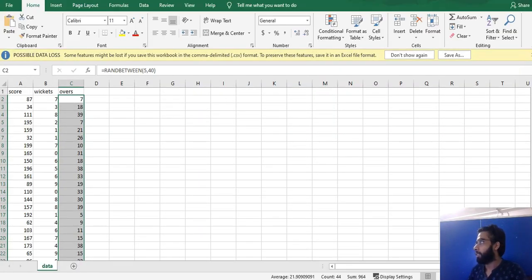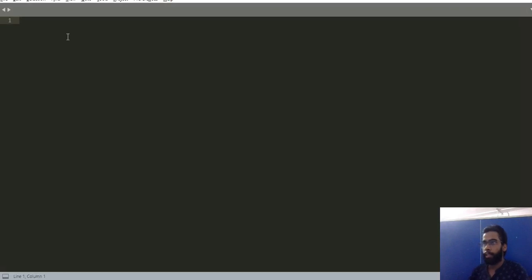Save. Okay. Now let's just close and let's write the code for our training logic. So for our training logic, first we'll import the data set using pandas. So my df is equal to pd dot read csv. What is the csv name? Data.csv. So I have my data set.